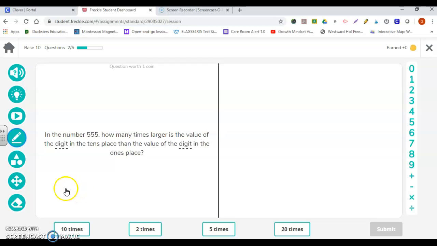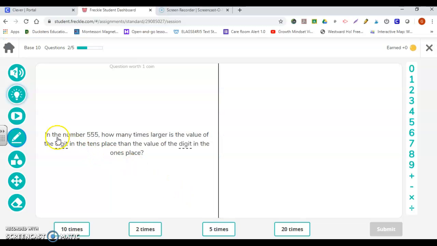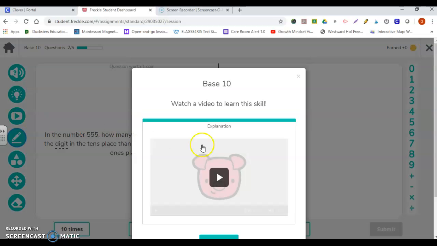If you want to hear the question, you want it read to you, you can click the speaker and it will read it to you. This will give us a hint. It will help you understand the question. You can also have the hint read to you. This will play you a video so you can help learn this skill.